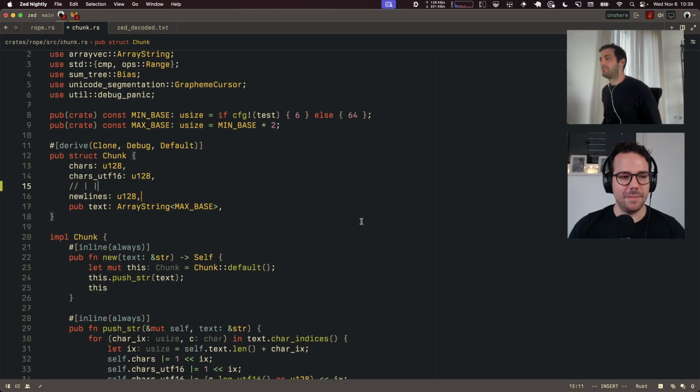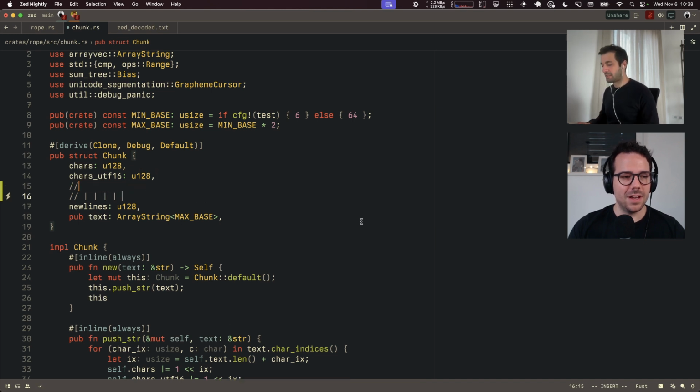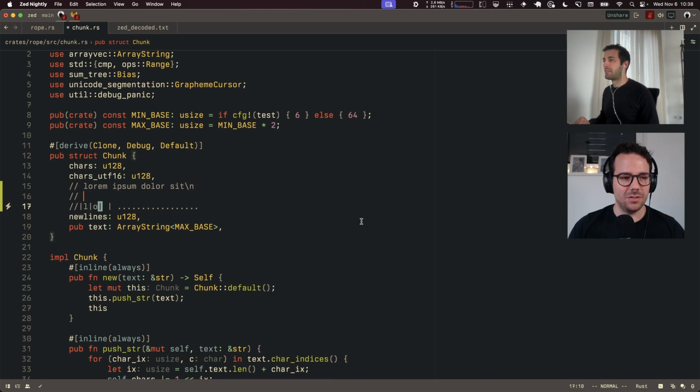So you have a bit mask, right? 128 of these slots. And maybe there are multiple new lines there. You can imagine the new lines bit mask saying, at this location we don't have a new line, no new line, no new line, no new line. Oh, here we have a new line. And then no, no, no, and so on.